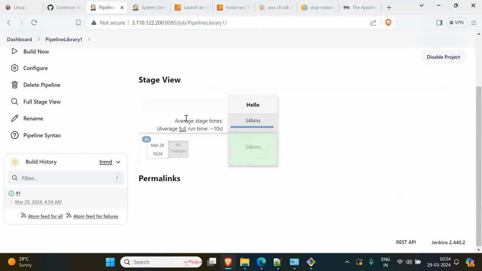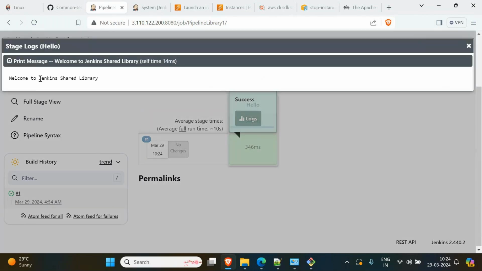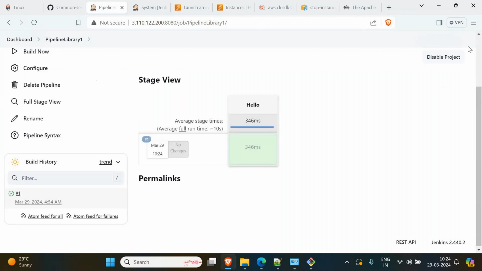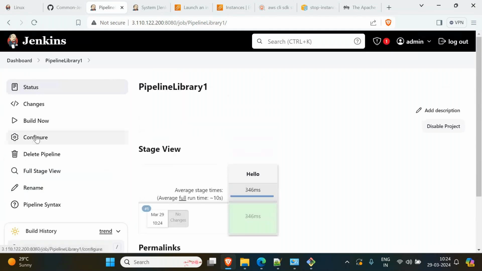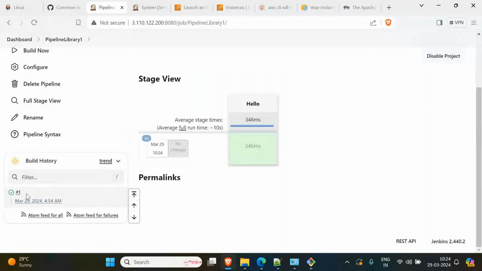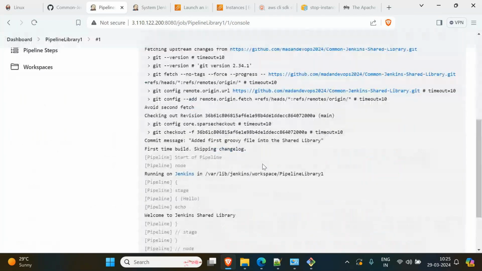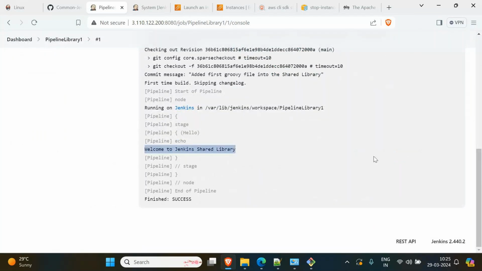Now let's see what log we have. If you click on logs, you see a message saying, welcome to Jenkins shared library, right? This is the statement we mentioned inside our library, and we are able to use it. So, welcome to Jenkins library.